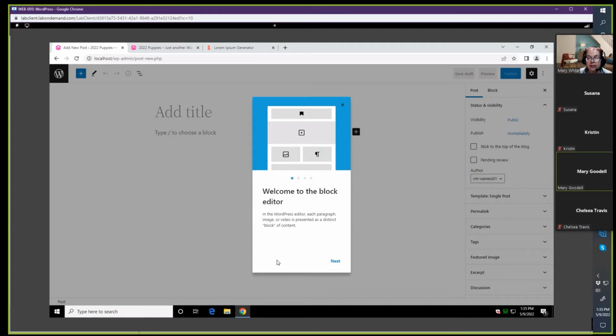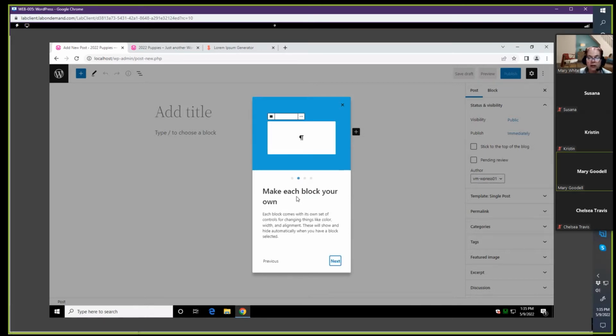And so then this is going to walk you through how to create a post. And so you can just go through each of the options. Did you guys get this little handy walkthrough where it says next at the bottom right corner? And it says, welcome to the block editor. It's just kind of explaining what the block editor can do. And then it's talking about make each of your blocks your own. So the heads up display is kind of telling you about that.